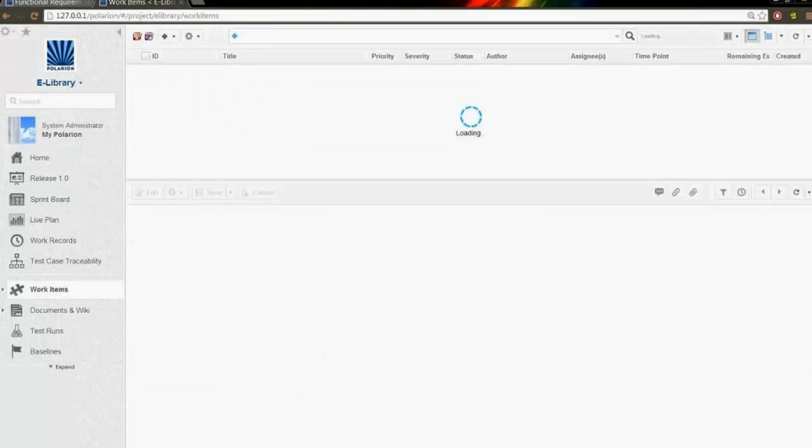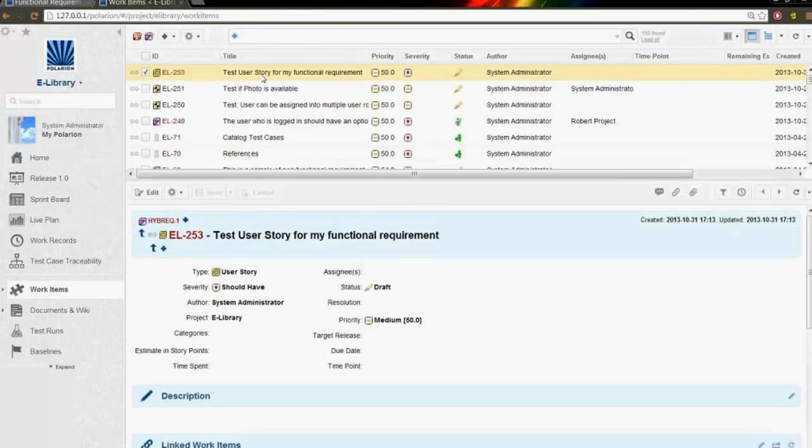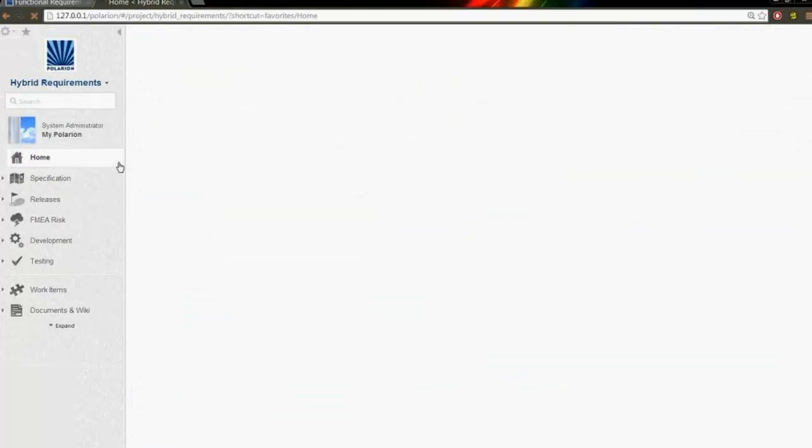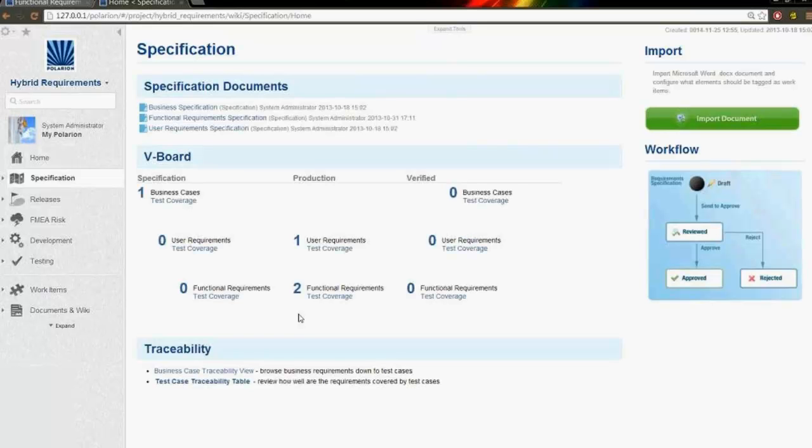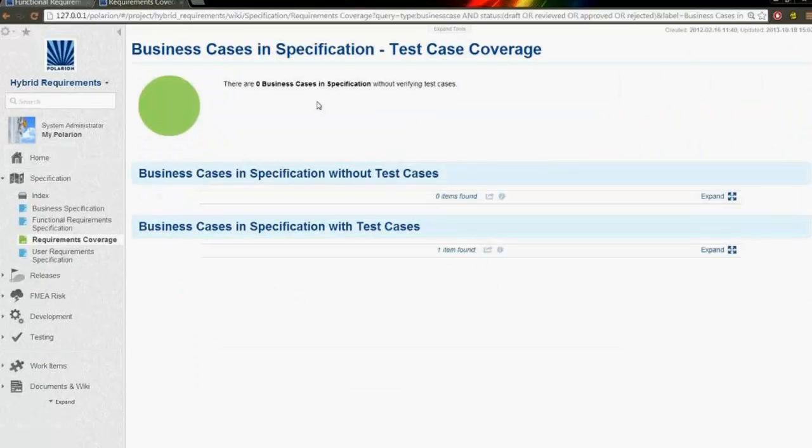So if we jump into eLibrary and check, we will see that we find this test user story for our functional requirement. And of course, we will see that it is linked to a requirement in a different project. So the nice thing about this is that the requirement engineers, who are working more in a traditional way, have their own project where they have their own process steps, what needs to be fulfilled, and in which step I need different kinds of analyzers. Depending on that, I see a V model board on these wiki pages. I have a special workflow for my requirements, and I see the coverage of all my, for example, in this case, the test coverage or requirement coverage.